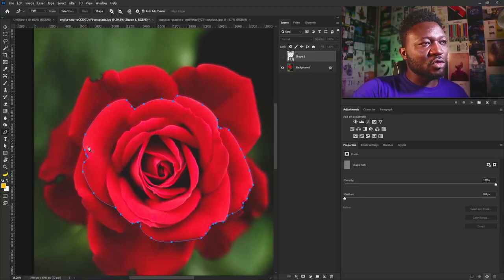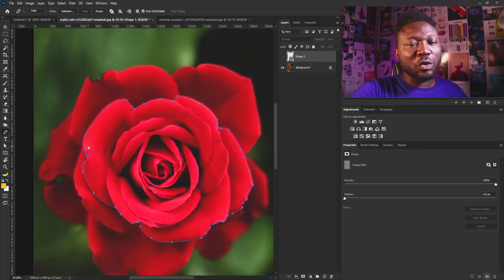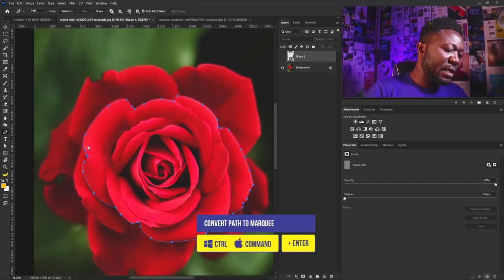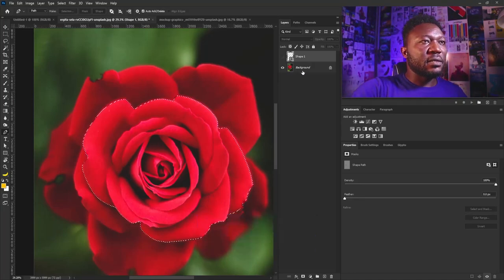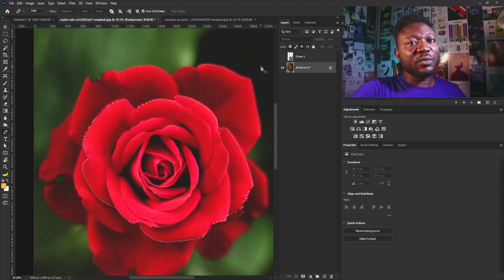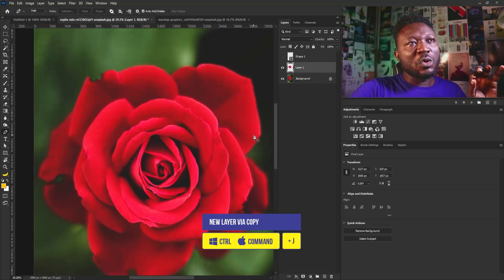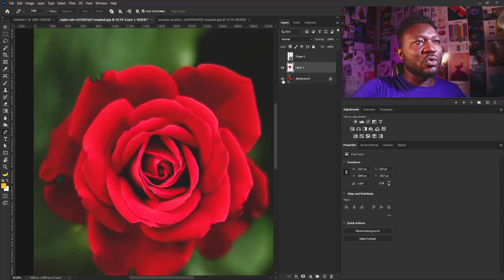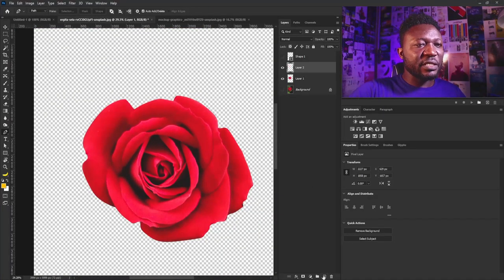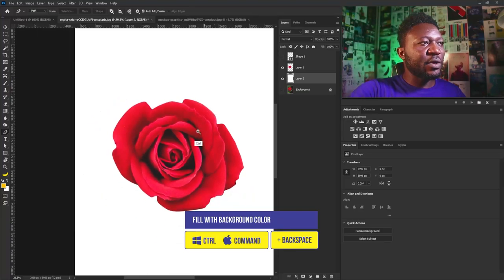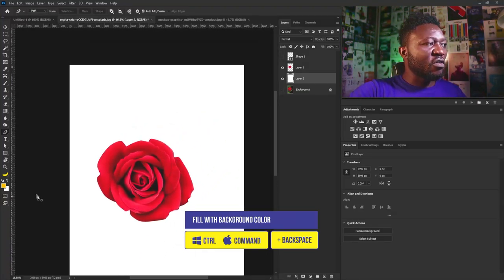What I'm going to do now is to convert my path to a marquee. So to do that, I'm going to hold down Control and hit Enter on my keyboard. All right. And I'm going to select the background layer where I have the rose image, and I'm going to hit Control J to cut the rose from the background. All right. So then I'm going to hide this layer and I'm going to create a new layer, and this should be below the rose layer, and I'm going to hold down Control and Backspace to fill that layer with the color of my background here.